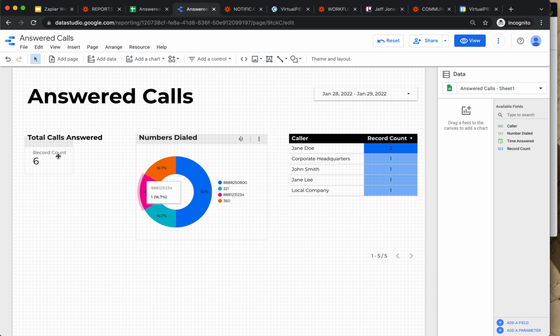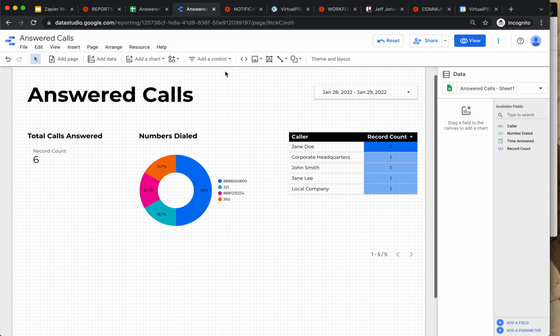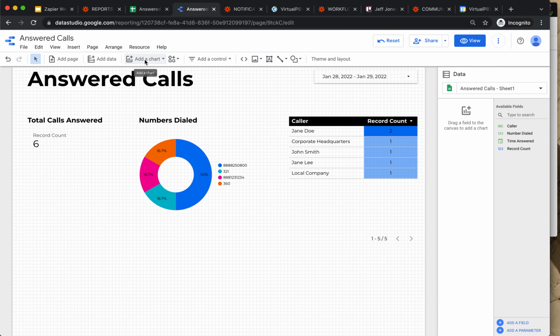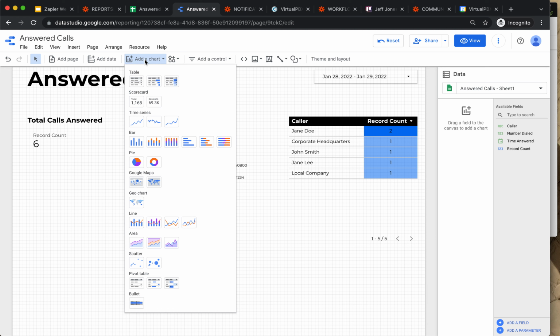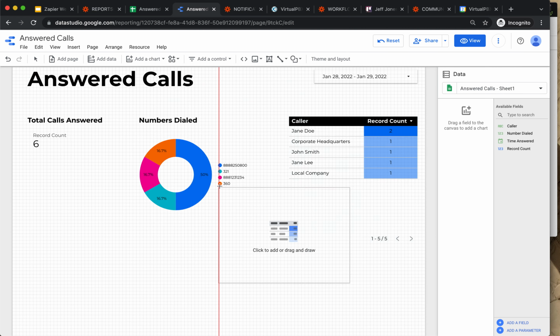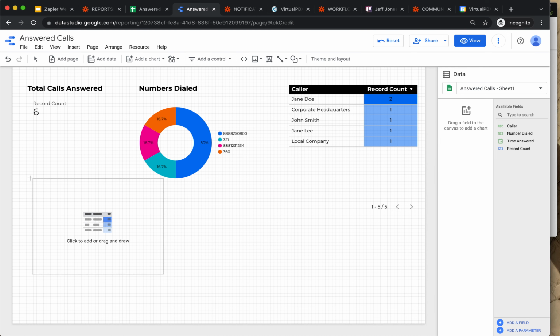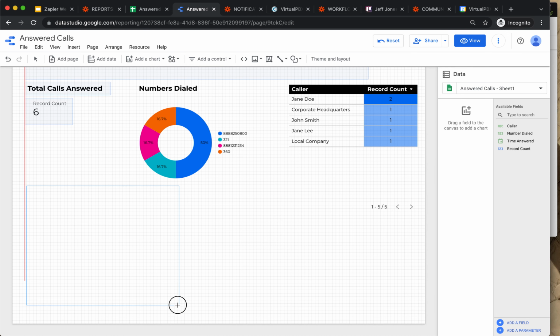So as you can see, I've already created a number of visuals for the data that we've processed. I can also add a date range if I want to only look at answered calls within a certain time period. And I have a couple of options here, but just so that you all can see how they work, let's create a new chart. I'm going to choose, let's do a table with heat map. It's going to have us click and drag and draw how big we want that box to be.